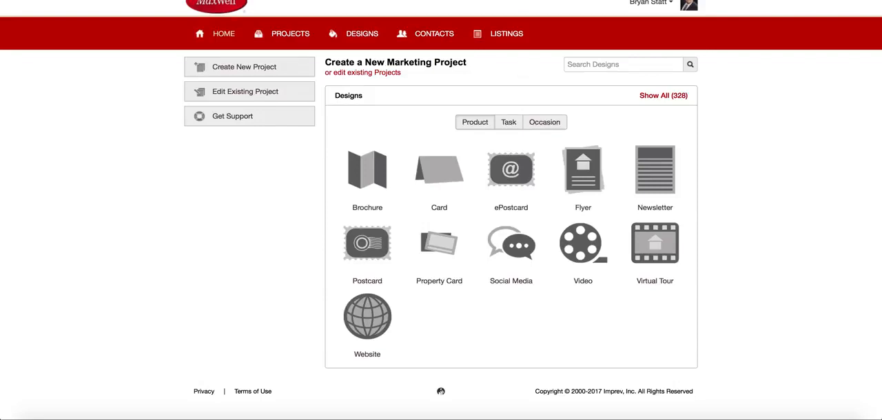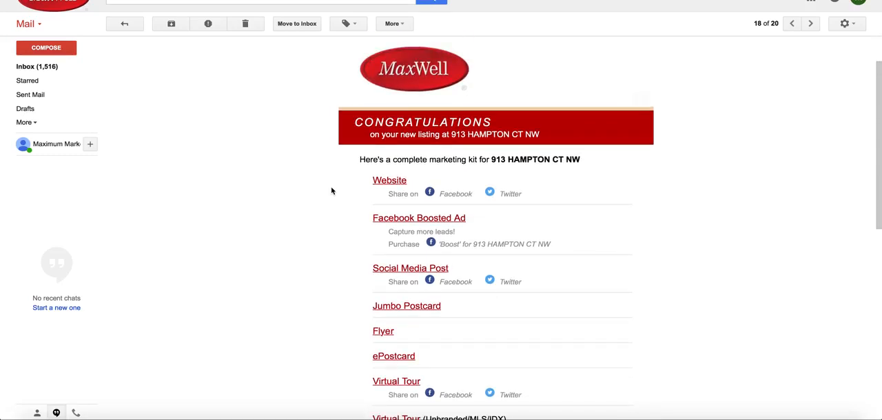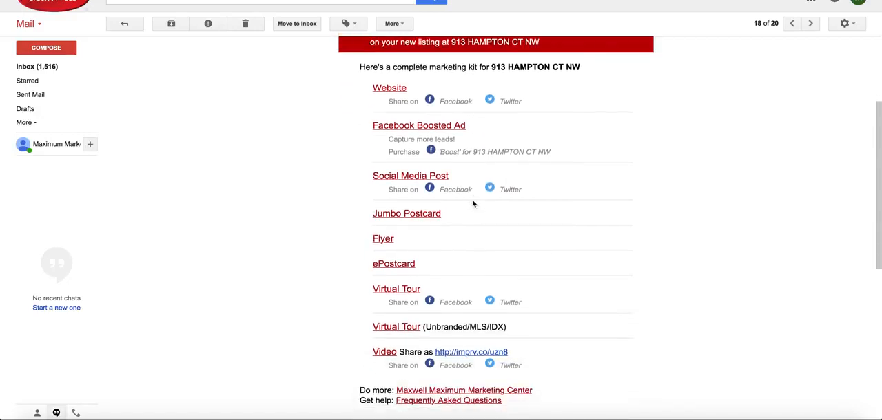But before we do that, I want to back up for a second and talk about how we get this information out to you. This is what the email looks like. When you take a listing on your MLS system, you load it into that system, and it cycles through the data feed and comes into our servers, and we produce this content for you. We'll automatically send you an email congratulating you on your new listing with all of these marketing pieces already done. So let's take a quick look at some of these.